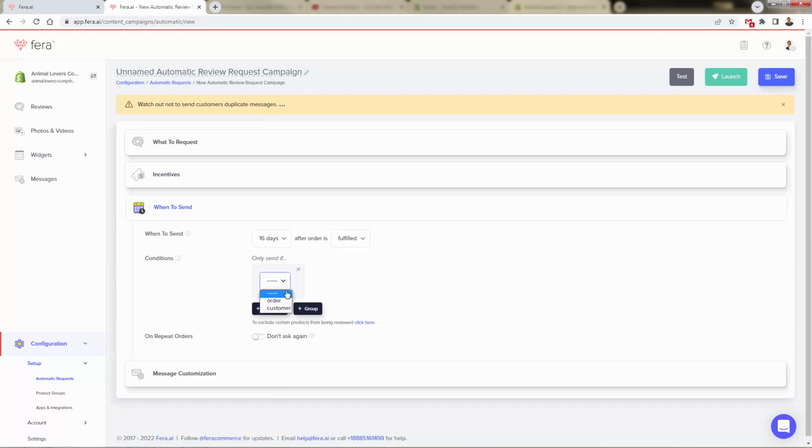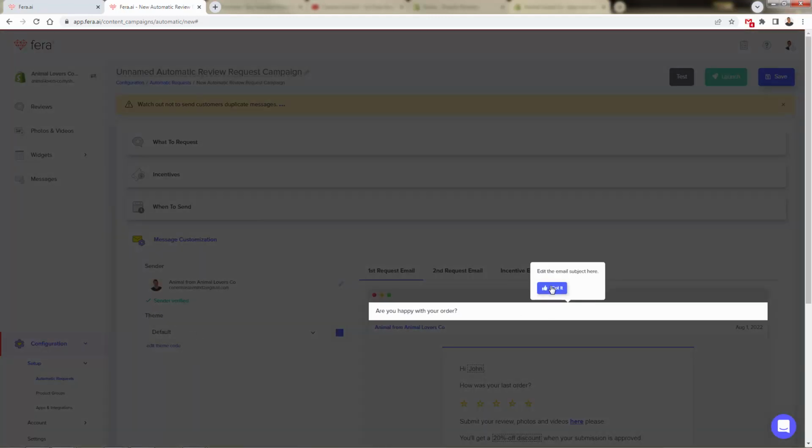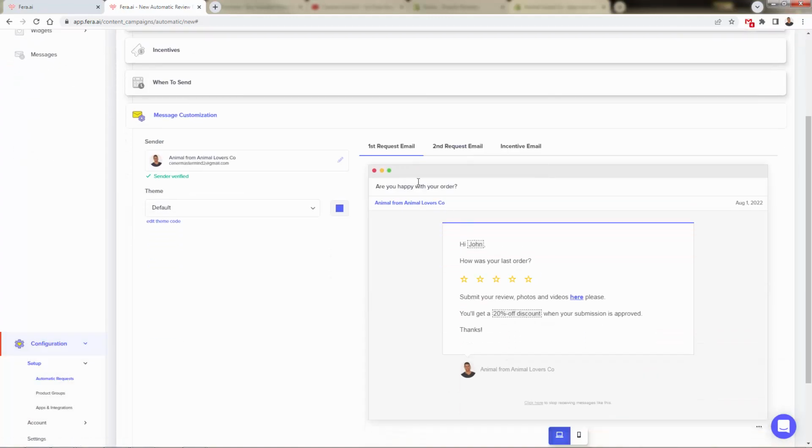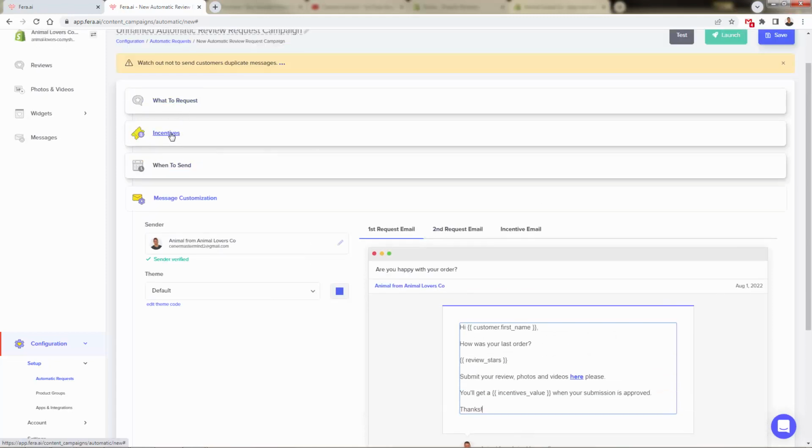You could also set over here some different order requirements, for example, order totals, or you could just leave these conditions blank. Message customization, literally everything that you see here is customizable. You want to change the subject? Go ahead. You want to change the content? Go ahead. You see some of these automatic tags, so they pull in the review stars, the incentive value, for example, our 20% off discount that we just set up previously up here in the incentives column.